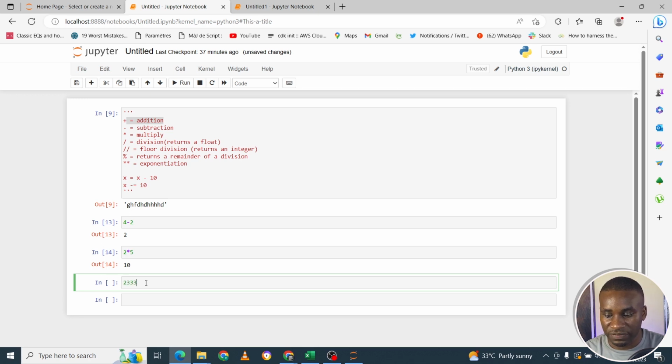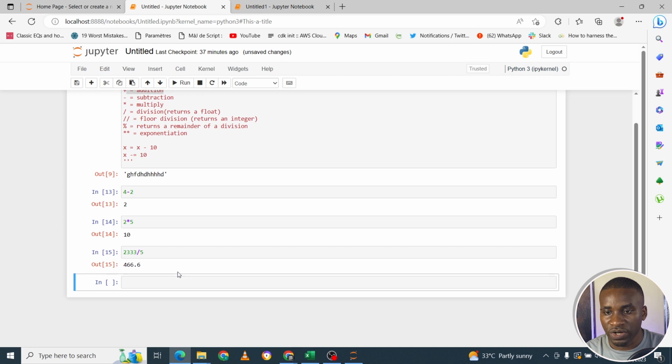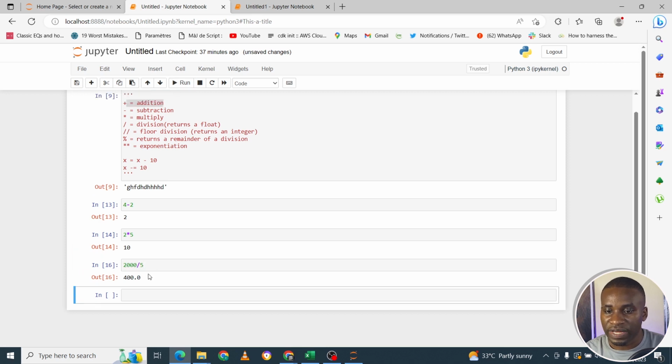Let's see now the divisions, divided by 5. You run it, you're going to get 466.6. So it leaves you with a decimal. So let's say you took something like even 2000 divided by 5, it still gives you 400.0. This is what we are saying, that it leaves you with a float.